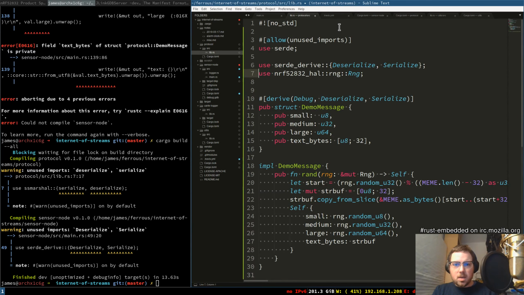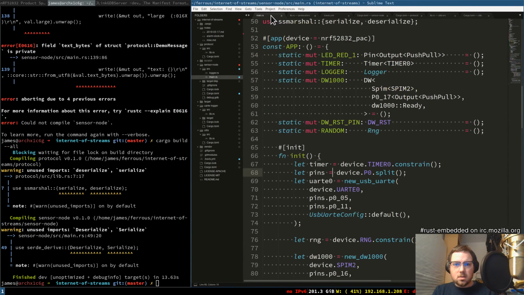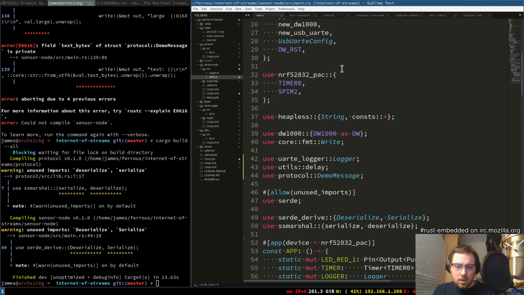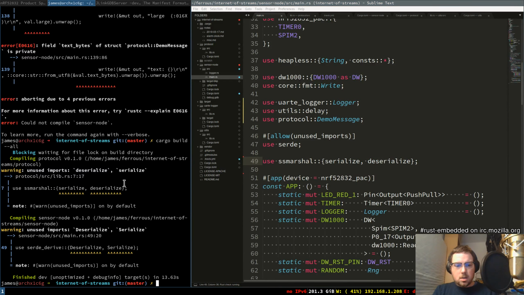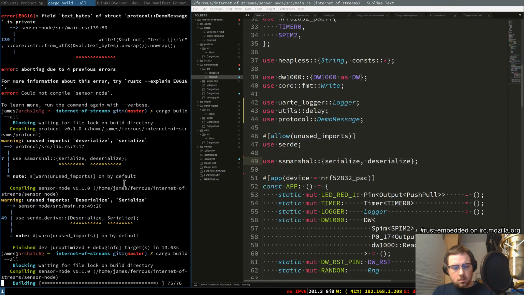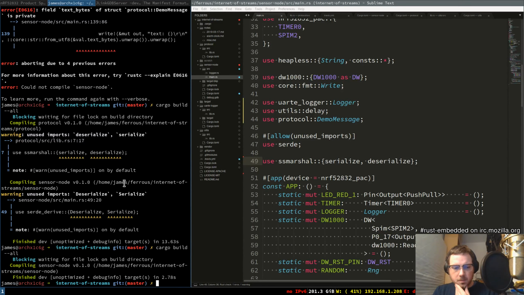I may refactor that, where we have one message serialized, with an overarching enum message type, so you don't have to pull these in all the places. But yeah, we'll see. For now, it's okay. It's not throwing any errors.